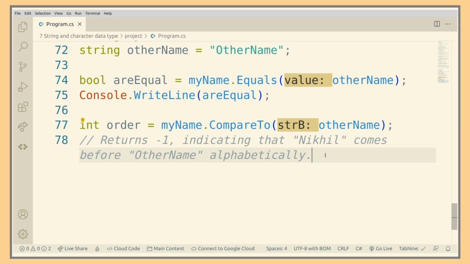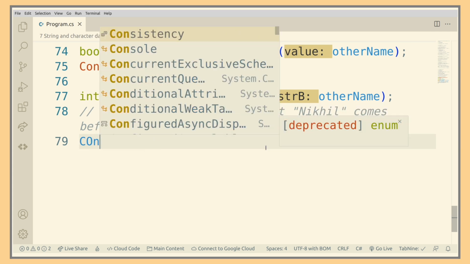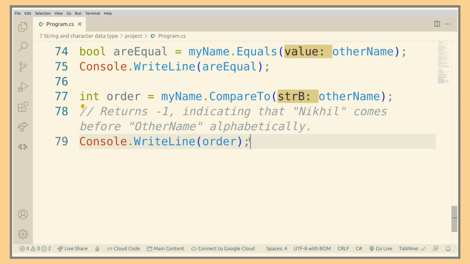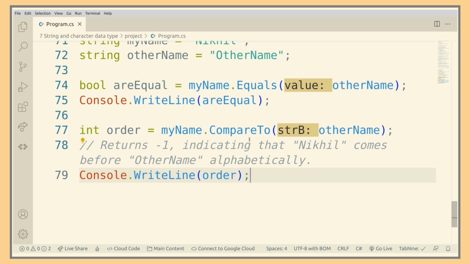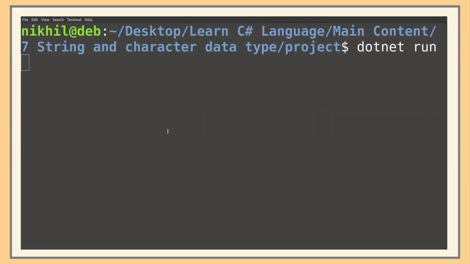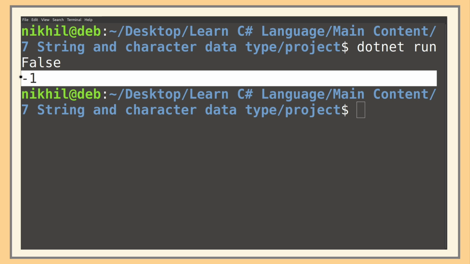Right, so we can just print it also in the console terminal, like Console.WriteLine, and then we can use the order, which will tell if the order is before this or after this, right? So we'll just go to our terminal and run this. It's returning false, meaning these two strings are not equal, and it's returning -1, which means this string comes before this one in order.